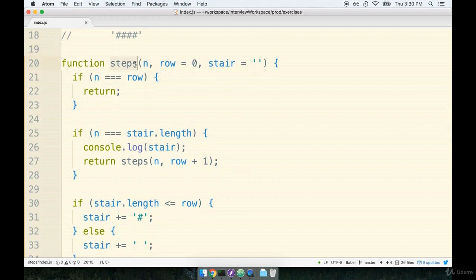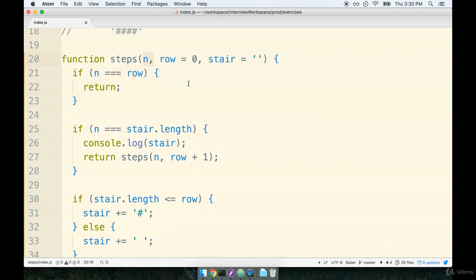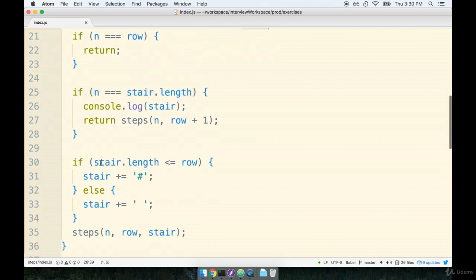So the first time we call steps, we're going to have n of like 1, 2, 3, 4, 5, whatever it might be. We'll have a row of 0, and we'll have a stair of empty string. So n is whatever, 0, empty string. Is n equal to row? No, it's not, because n is equal to 1, 2, or 3, or whatever. Is n equal to stair.length? No, it's not, because stair is still an empty string. Okay, well then let's go down here. Is stair.length less than row?